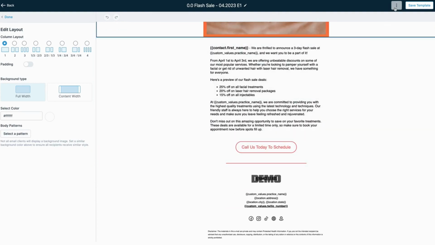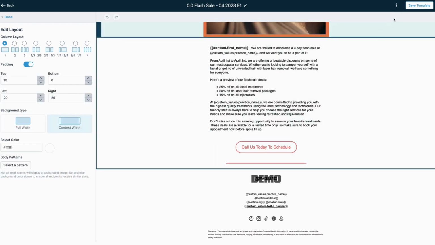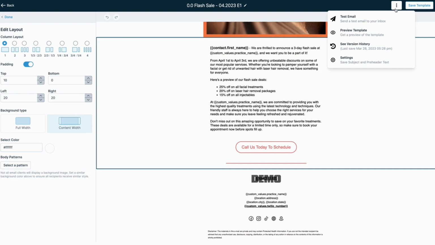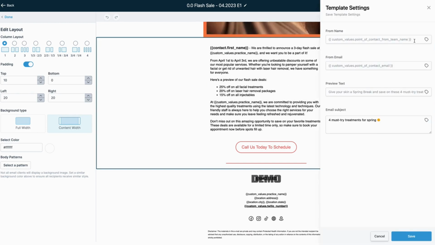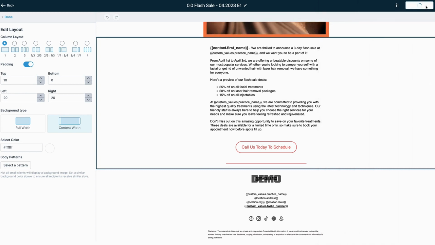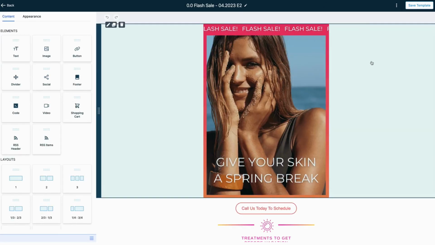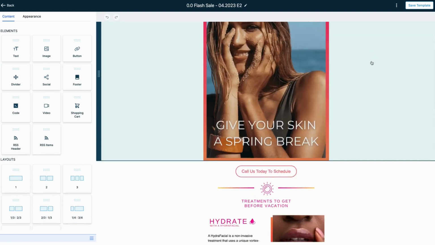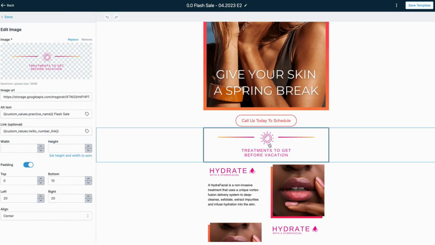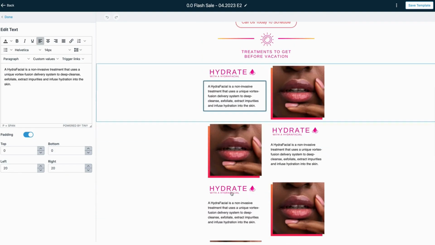Now, the one thing that I will recommend is, as you're building out these emails, you want to make sure to come up to these 3 dots, click on settings, and ensure that you have updated your subject line and your preview text. And then you want to hit save and then save your template. So you'll first update your first email, and then you will go into the second email. As each flash sale includes 2 emails, you want to make sure that you've updated both emails so that they're just slightly different. So you'll go ahead and make those updates here as well.